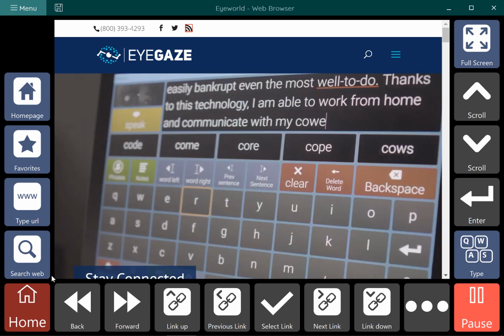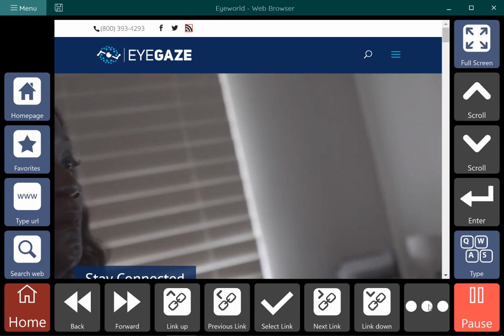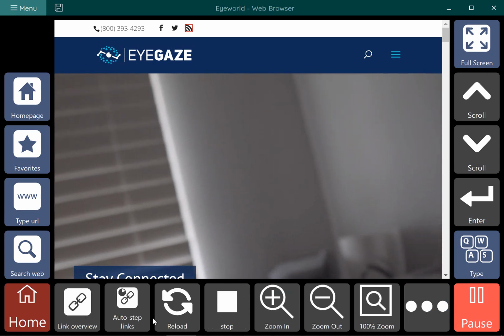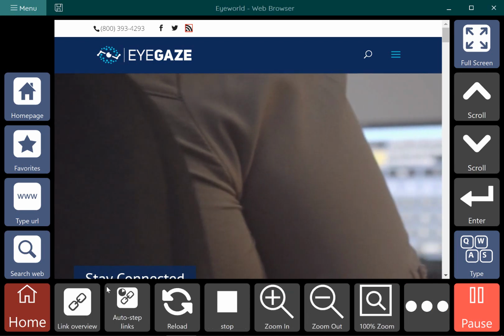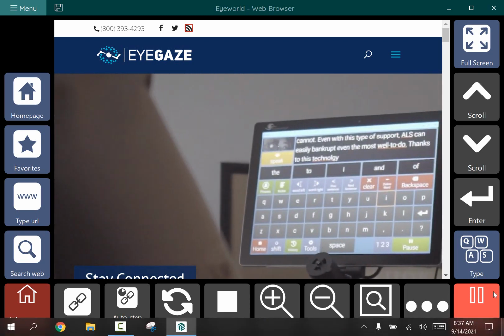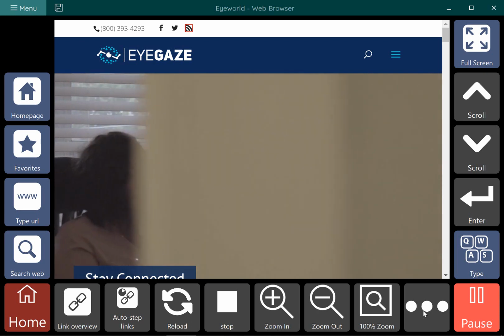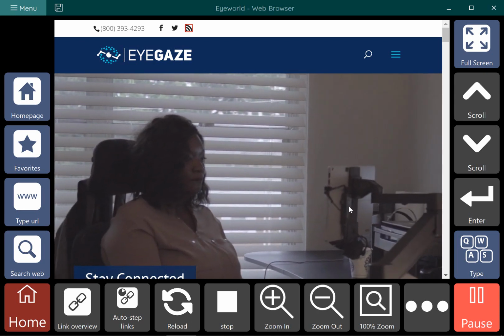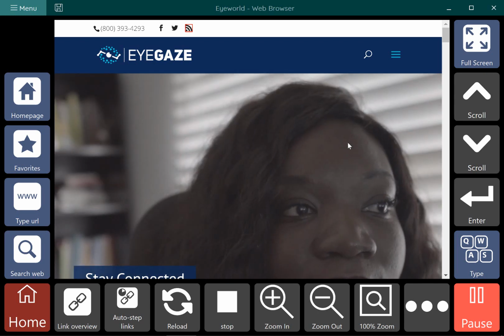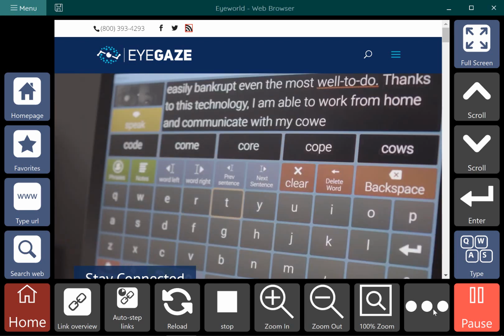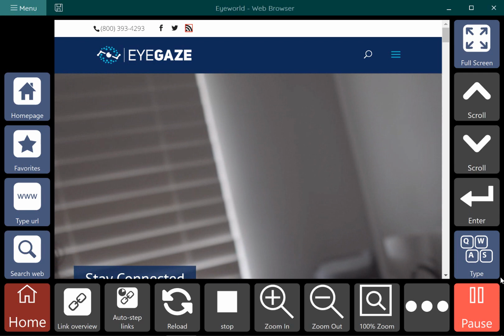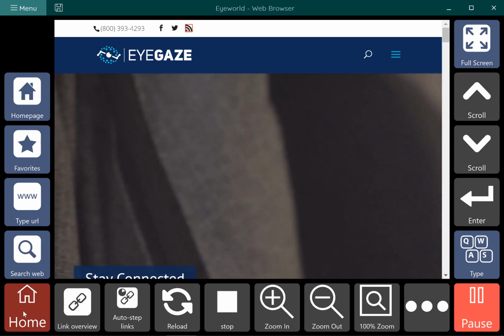You'll notice here we've got a type URL button, search the web. These three dots here give us more commands on the bottom, zoom in, zoom out. So all of these functions here are in our Windows control browser, but they're just laid out differently. The one thing that's missing here are the mouse clicks, left click, right click, drag and click, etc. So that is on the other browser, and that's one reason why I think that's the preferred browser for most people.